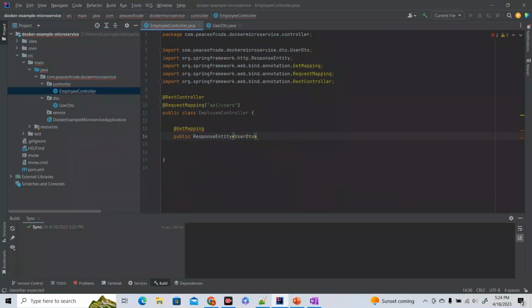Now we have specified the get mapping, and the ResponseEntity is used to return the data along with a response code. For example, if you want to return 200 or 201, you can also do that along with the data. So let us give this method a name like get employee, or get user or something like that. You know what, let us change it to employees. It should make a little bit more sense.